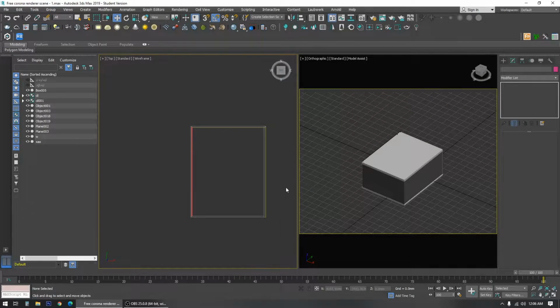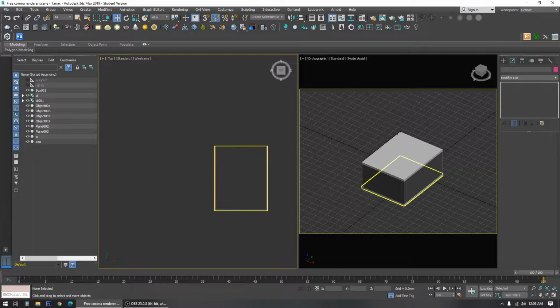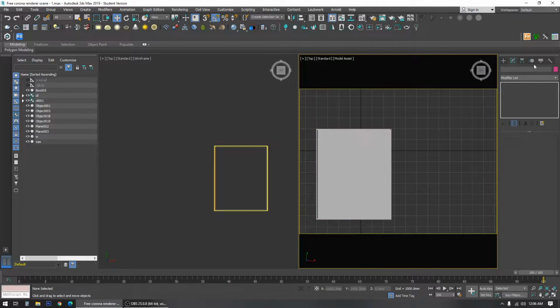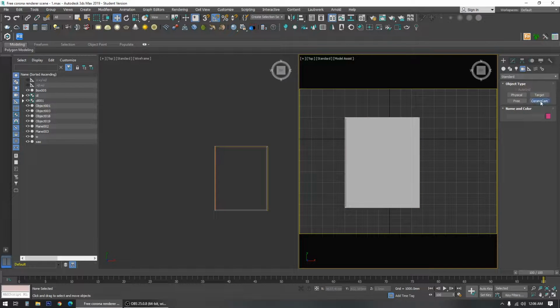Today I'm going to show you how to set up lighting in Corona Renderer in 3ds Max. So first thing that we need to do is put Corona Cam inside the 3D model.